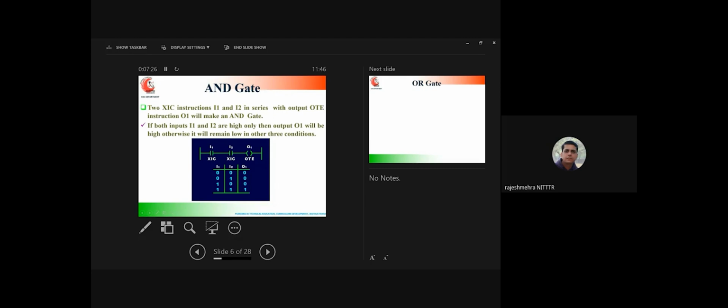Next condition is when I1 is 1 and I2 is 0. I1 is 1 means the circuit is complete from here, and I2 is 0 means the circuit is not complete. It is open from here. So in this case, your circuit is complete up to this point. Now it is open here, which means your circuit is not complete and our output will again be low in the third condition also.